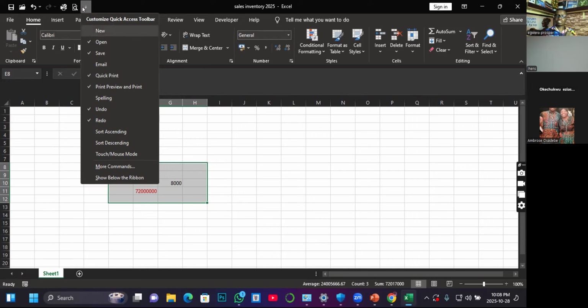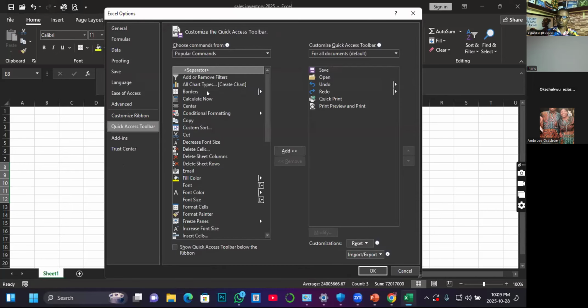Now, peradventure, there is a particular command that you use often, but it's not among this default list. How do you now find it? You now go to more commands. So more commands will give you almost all the main functions in Excel. So let's assume that it is this one that I don't have there. Now, firstly, it's showing us what we have activated.